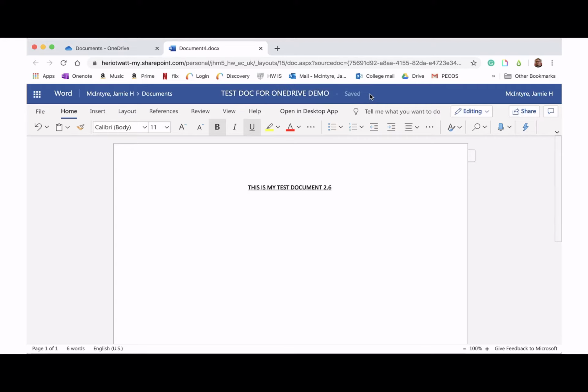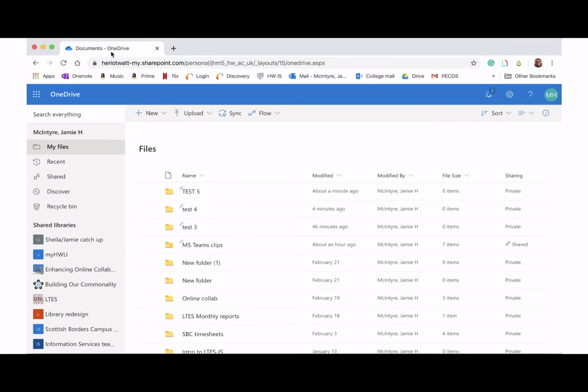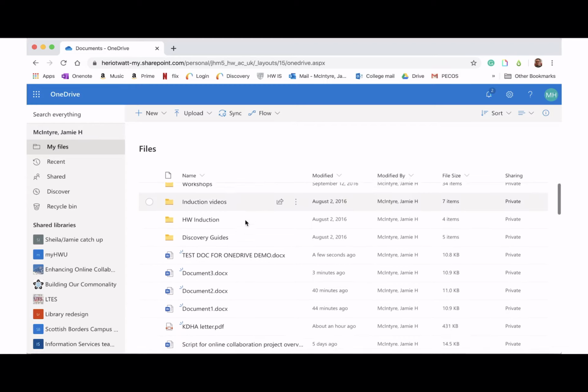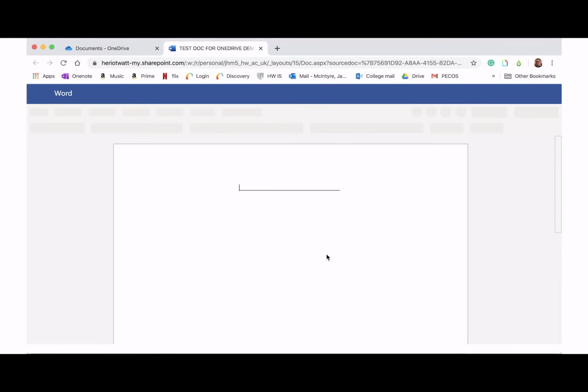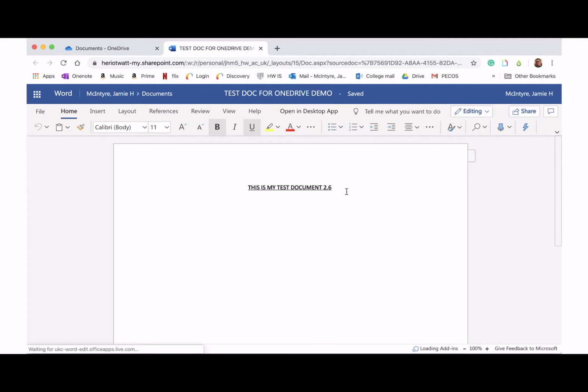And let's test this theory. Is it saving as we go? Well, I'm going to cross off at the top and come out of the document. I could search for my document in OneDrive using this box, but it's probably easier if I just scroll through, and there's test doc for OneDrive. Has it saved it? Yes, it has.